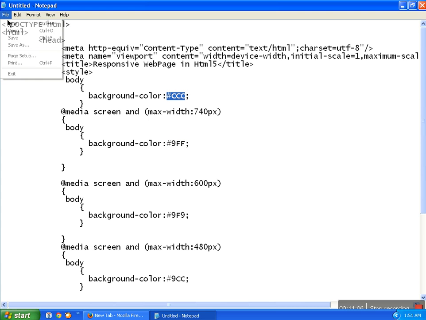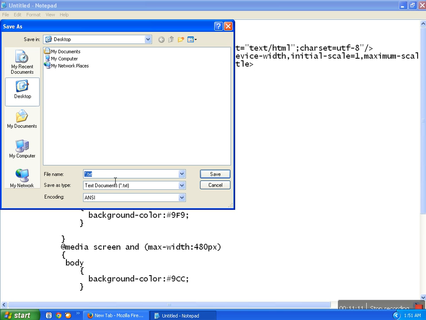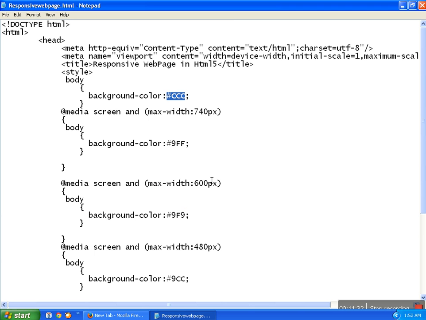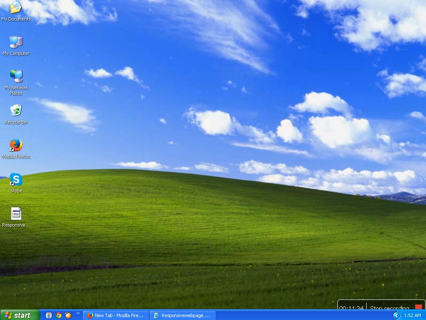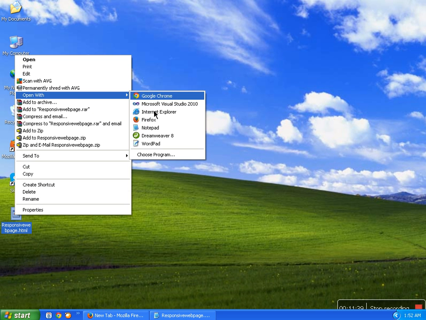Now I am going to save this page. Save as. I am saving it on the desktop, giving the file name ResponsiveWebpageInHtml5. Please carefully notice that the extension of the file must always be .html. Now saving it. This is the file. Now open it in Mozilla Firefox.